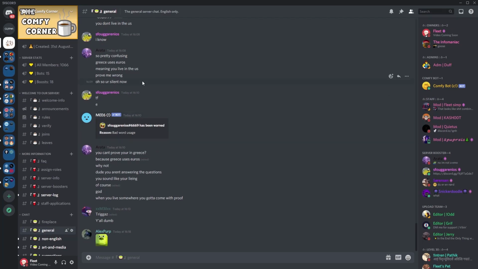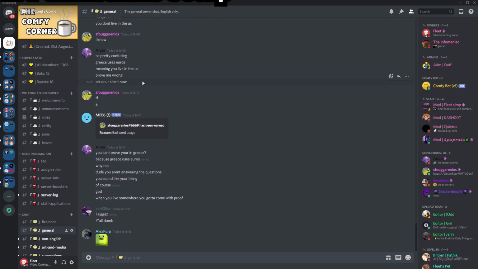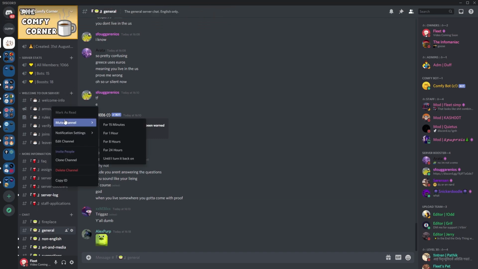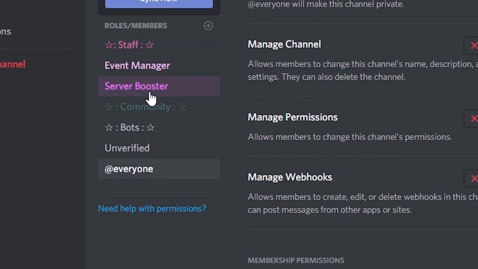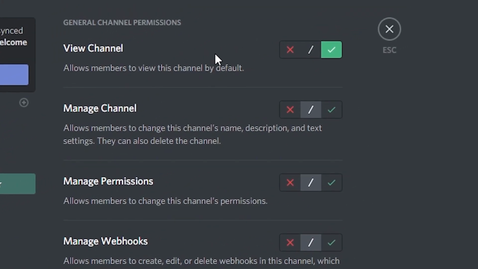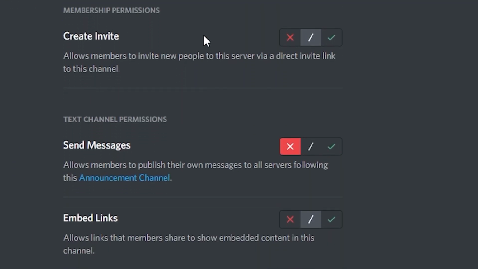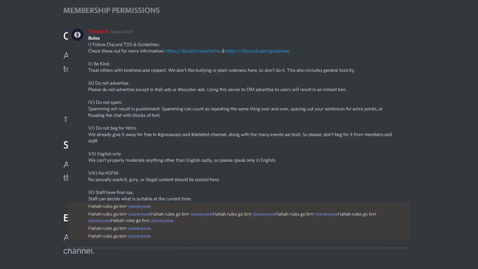Right, so the first thing we're going to look at is to make sure that all your permissions for channels are set up correctly. To do this, you need to find a channel, right click it, and then go to edit channel. Here you can go to permissions, and then select the role which your members all have, so for us it's community. If you want them to see the channel, you need to make sure view channel is ticked. Now, if you have certain channels such as the rules or important channels which you don't want people typing in, you want to make it so they can't send messages. This is important, as you don't want people ruining the rules channel, for example, so you want to make sure this is turned off.